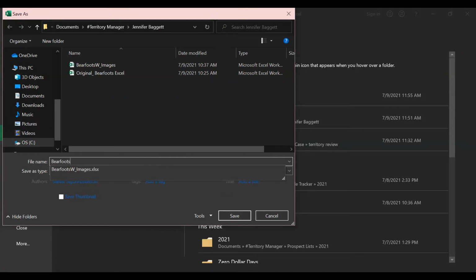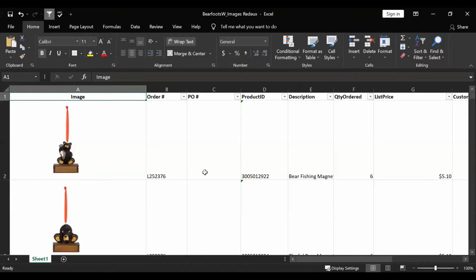Barefoot with Images. Redo with the fun little French spelling, however you say that. If that's you, that might not even be the right spelling.